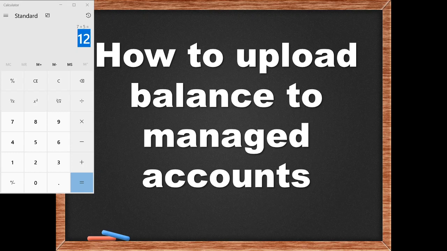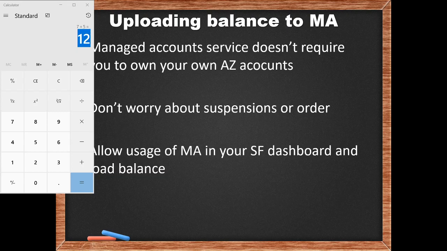Let's say you don't want to work with private accounts, because it's too expensive, or you don't know how to acquire them, or they keep getting closed and you can't fulfill orders, and you just don't want this headache anymore, so you chose to go for the managed account service. If you don't know what the managed account is, it's a service that doesn't require you to own your own Amazon accounts. Basically we, Selfrix, have our Amazon accounts, and we do the fulfillment for you. So you don't have to worry about suspensions or order cancellations, because Amazon does this as well.